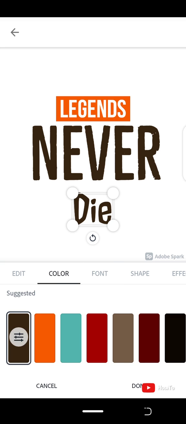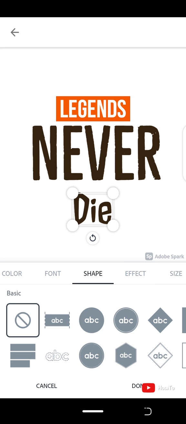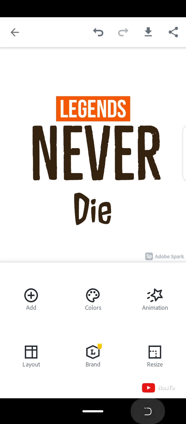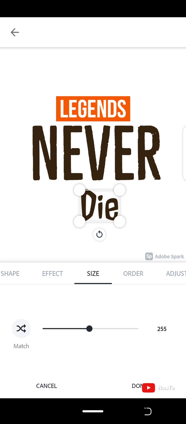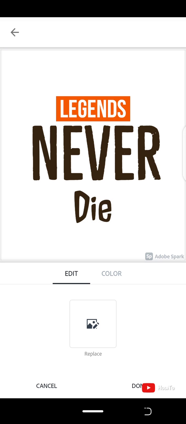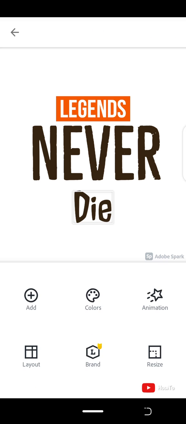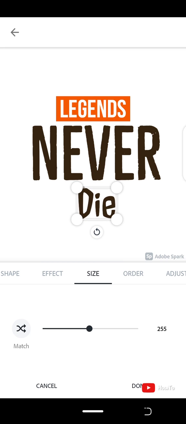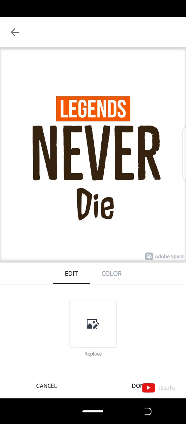Actually, I think it's okay. So I'm going to leave the stuff like this. So you see, legends never die. Actually, it's not that here. So you see, legends never die. You can actually move the stuff. Let me move the stuff upward like this. So actually, I think it's best like this. So this is actually the best way.